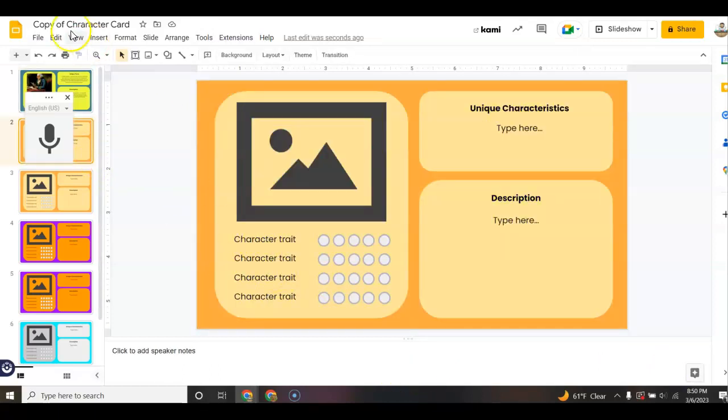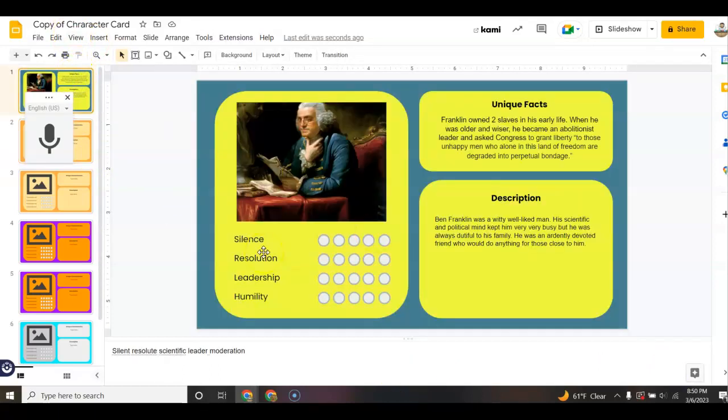Now, as you are studying your characters today, you're going to learn about the character traits that they might have. So I said that Ben Franklin had the character trait of silence. I did that for the Silence Dogood letters. I'm not going to say it was his strongest trait, but it wasn't a weak one as well. So I'm going to give him a 3 on that.